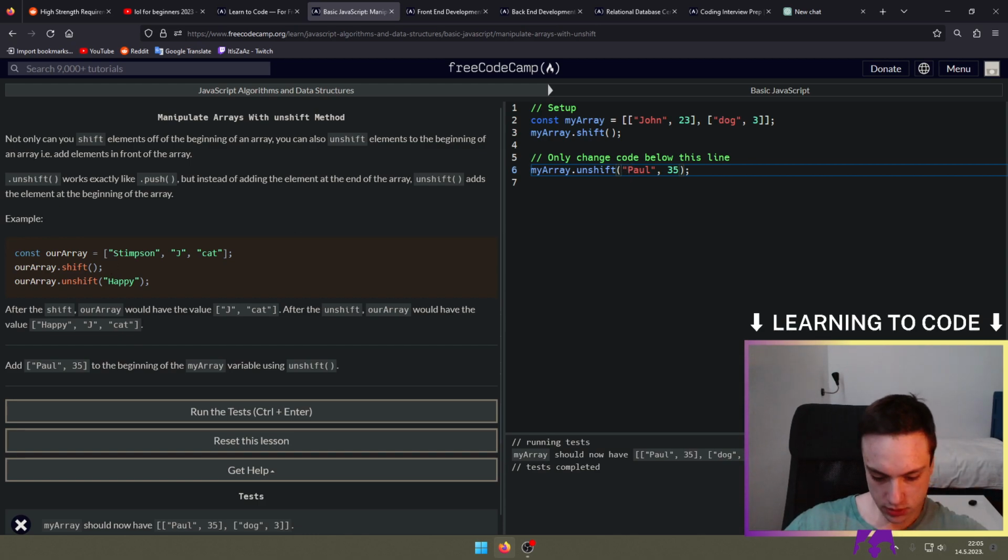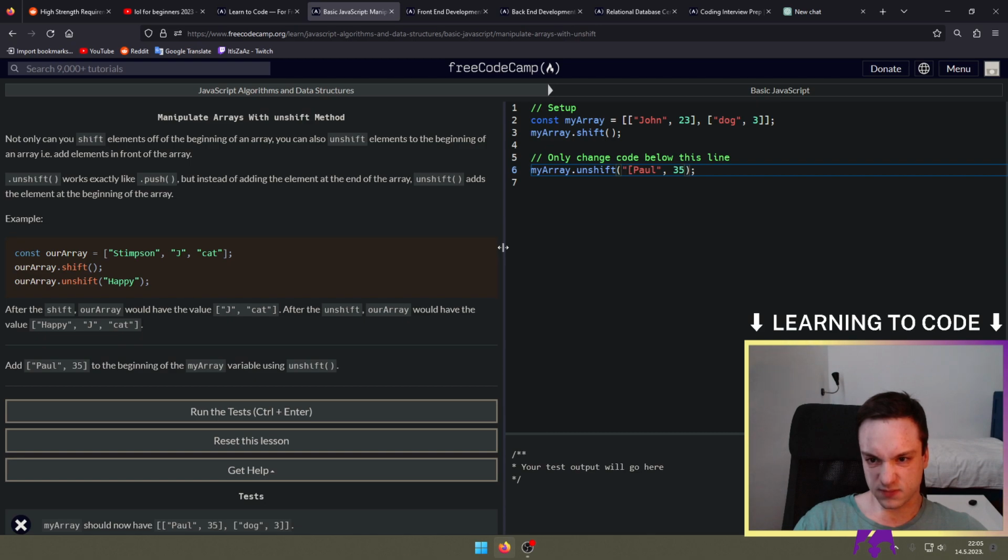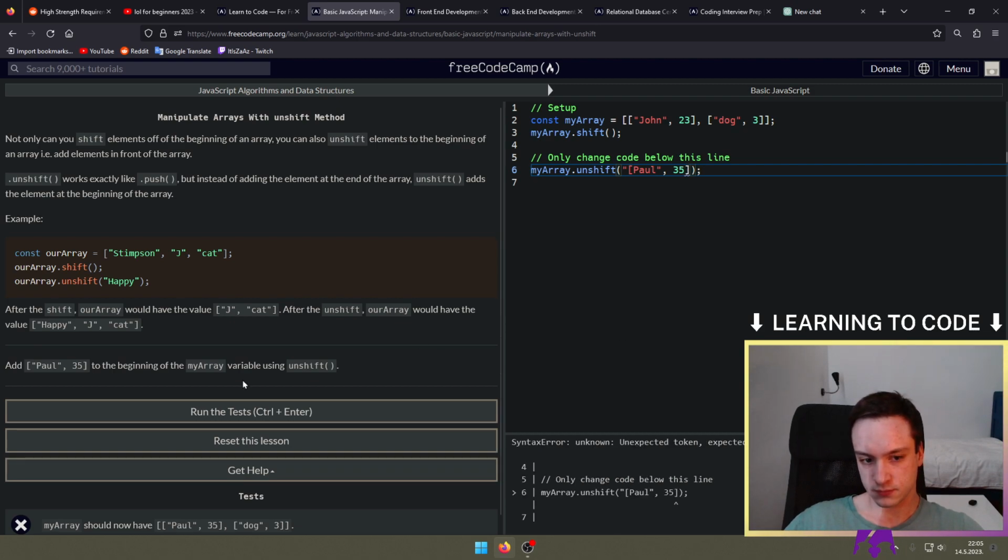I think I need the brackets here, right? They didn't need it in this example, but they had only one variable, not a string. But I think I need it for this. Yeah, surely I need to. Okay, now we're kind of stuck, because I put it in the wrong place. It should be here.